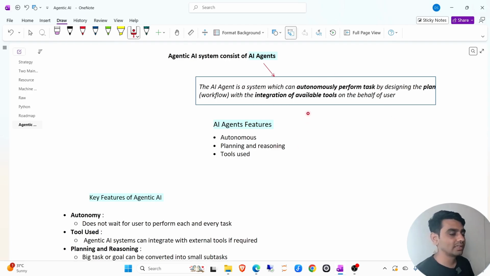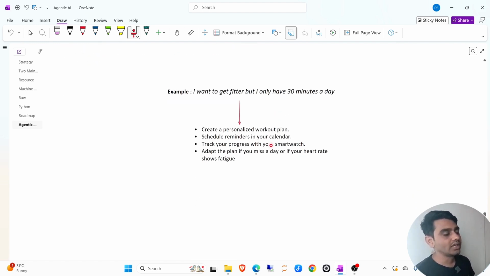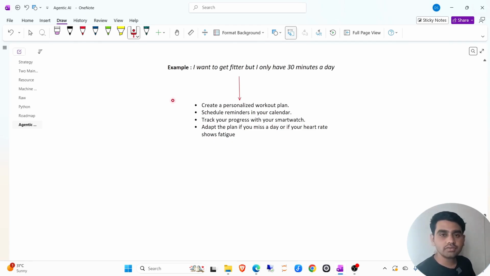And on the basis of that definition, we got these features. Here we studied the key features of complete agentic AI systems like autonomy, tool use, planning and reasoning, error handling, memory, and feedback. And here we discussed one simple example. Okay, so this is all about the introduction to agentic AI. Now, in the next video, we'll understand the components of an agentic AI system with a proper end-to-end example.